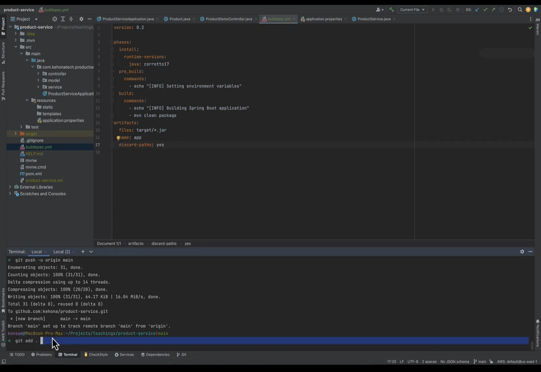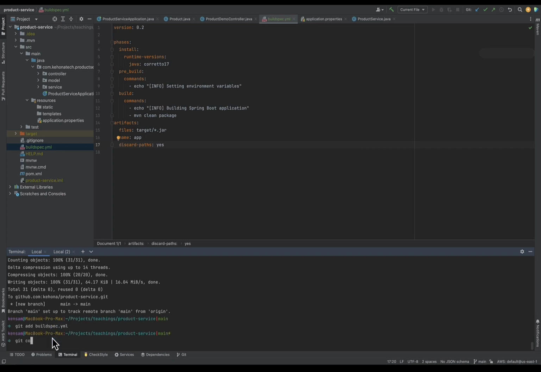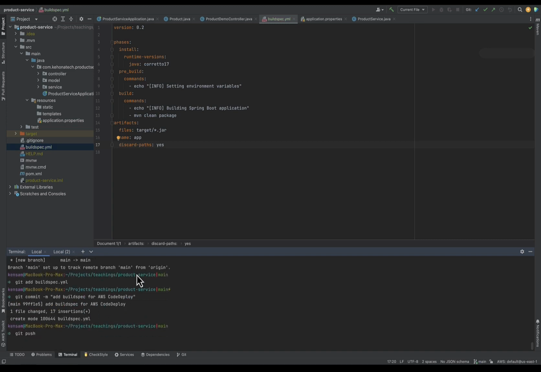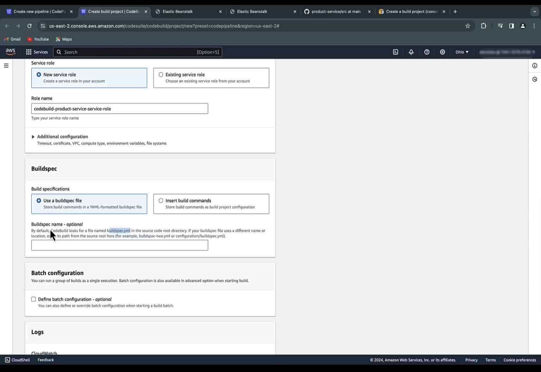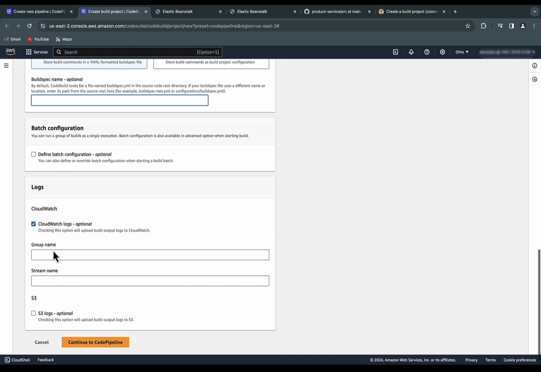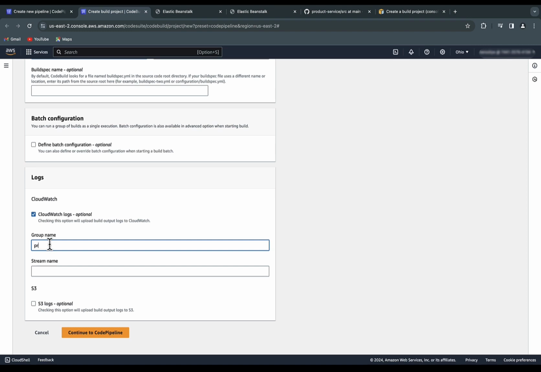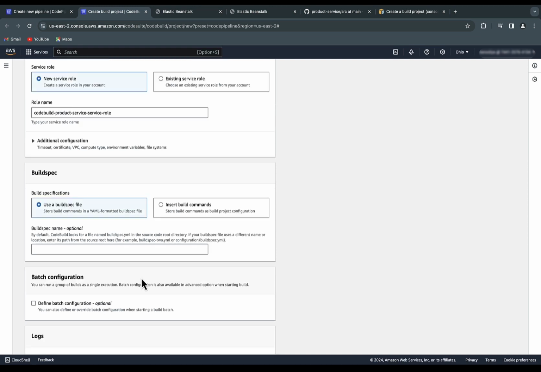Git add buildspec, git commit, and then I'm going to push that. Okay, now let's go back to here. So we have that, and then let's create logs, call it product service build log, then continue.